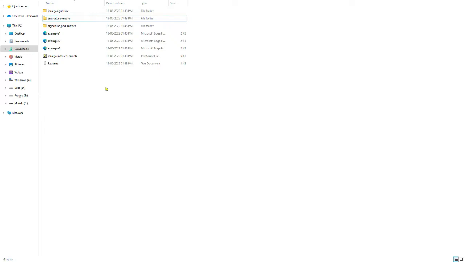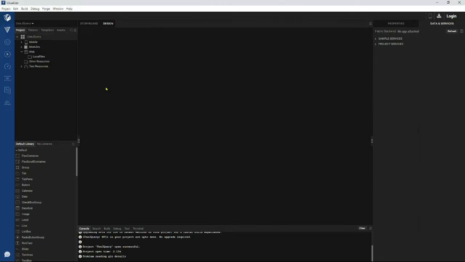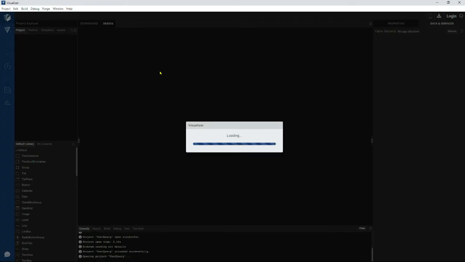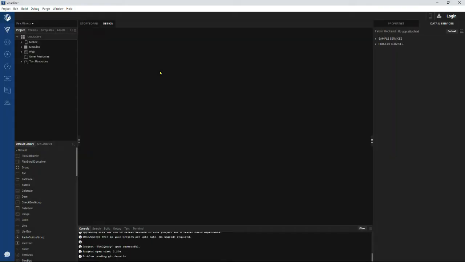Let's go back to the Visualizer and I refresh the project inside Visualizer to be able to see the new files that we have added under the web local files structure. Here are the jQuery plugins that we have included as part of the Visualizer project.